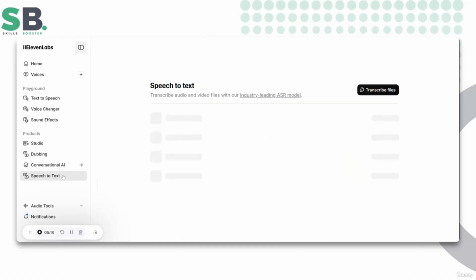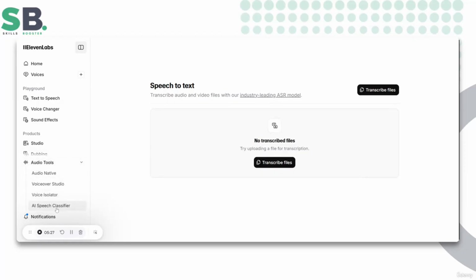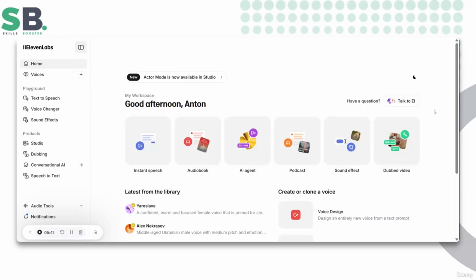Finally, there's the speech-to-text feature, where you upload your file and receive a text transcription. Here, you'll find audio tools like Audio Native, VoiceOver Studio, Voice Isolator, and AI Speech Classifier. This completes your homepage overview. We'll dive into all these features in upcoming lessons and sessions.